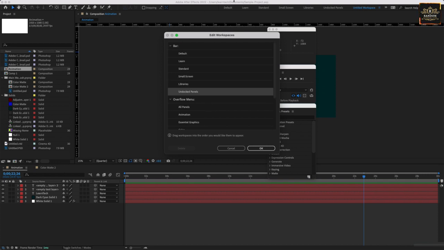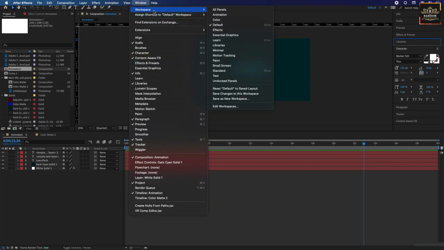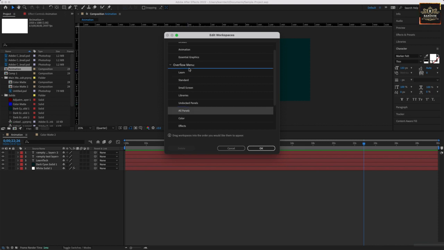But what we can do is I can edit this top bar here, and I can move all of these out. And just have default there, okay? Or I can go back and we can add some to that. So let's say that we want to do animation. I want to do essential graphics, and I want to do all panels and color correction and effects. Okay, and I hit OK.